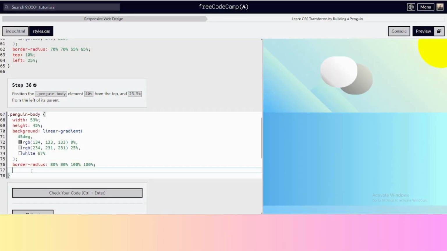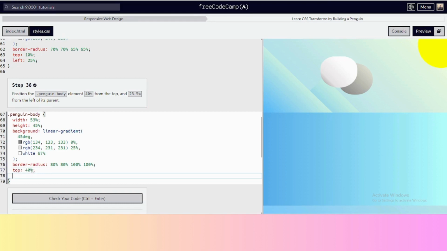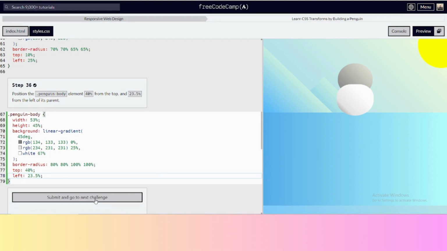Step 36. We're going to position it 40% from the top, and then from the left, 23.5%. Let me check. That looks like it's lined up.